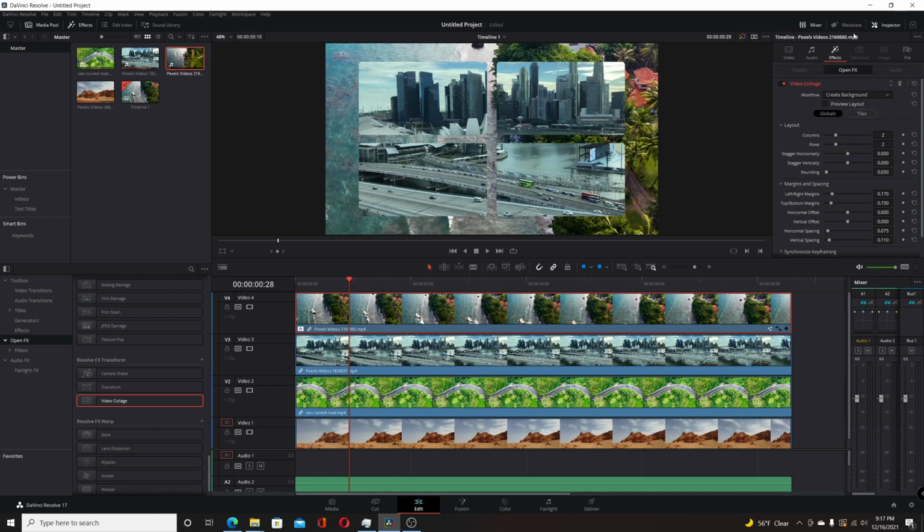And if you come over to the inspector and make sure you're on the effects and you have that first track selected, you see under layout, by default, it shows two columns and two rows, and there's some other settings here you could use to customize the setup and how these are distributed on your screen. So let's say right now, if I change columns up to three, or change rows up to three, so if you want an odd number of videos to be in your collage, it's really quite simple.